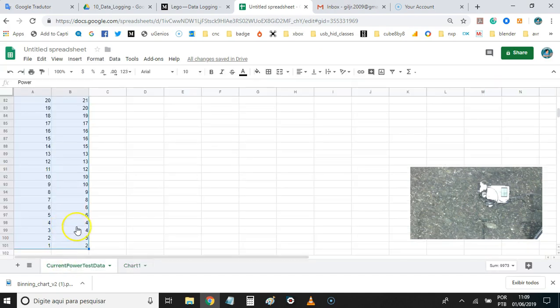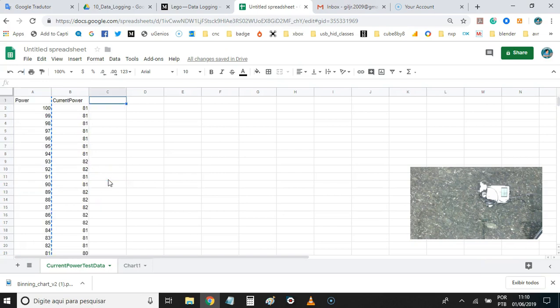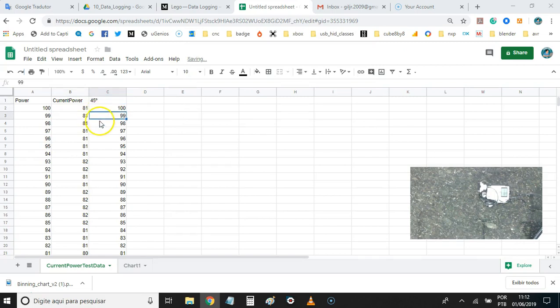Now let's add another column. Select the first column, Ctrl plus C, Ctrl plus V, name to 45 degrees line.